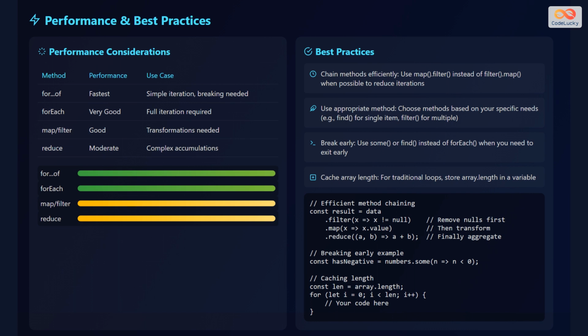When using array methods, try to chain them efficiently. For example, use map then filter rather than filter then map to reduce the number of iterations. Use the appropriate methods based on the specific needs, such as find for a single item and filter for multiple items. Break early with some or find instead of using forEach when you need to exit early. And finally, always try to cache the array length when using traditional loops such as the for loop by storing array.length in a variable.